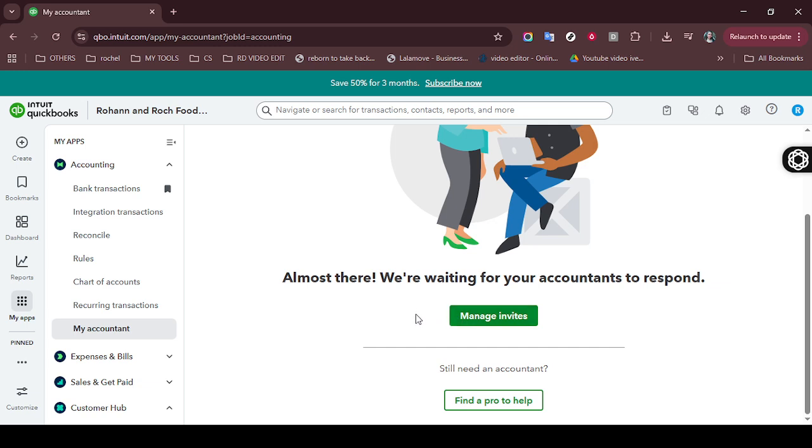Congratulations, you've now created a purchase order in QuickBooks Online. It's a simple yet powerful tool for keeping your business organized and your inventory well managed.